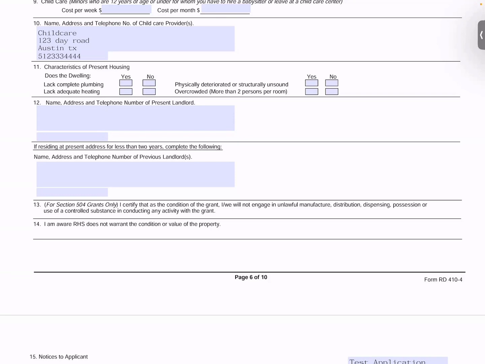So if you lack plumbing, lack heating, or it's physically deteriorated or structurally unsound, meaning the roof may cave in or something like that. If it's overcrowded, meaning there's more than 2 people per bedroom. Say for instance, not even really bigger families, but say you're in a 1-bedroom and it's you and 4 children, then you're going to select that because it's more than 2 people per room. So you're going to select that if you meet that criteria. I'm going to select no on all of these except for the overcrowded, because we're going to say that this family is in a 1 bedroom.